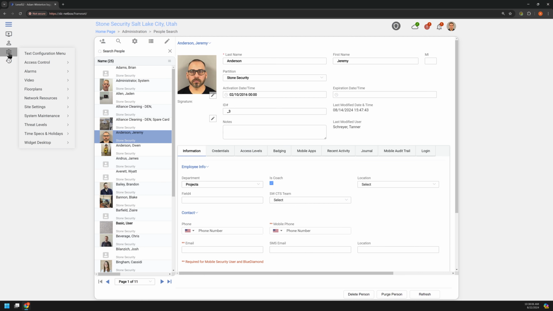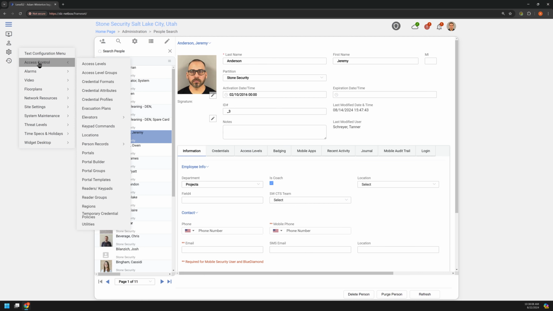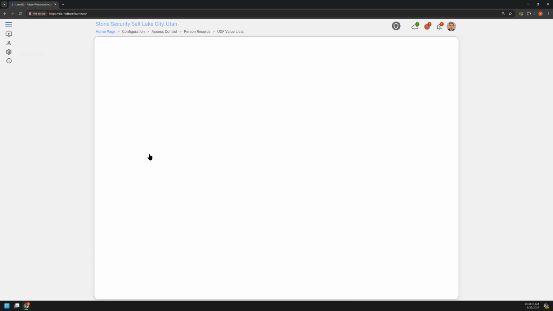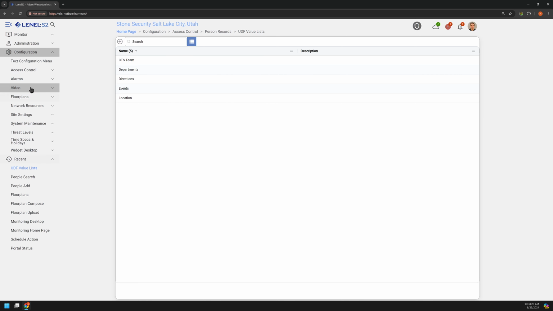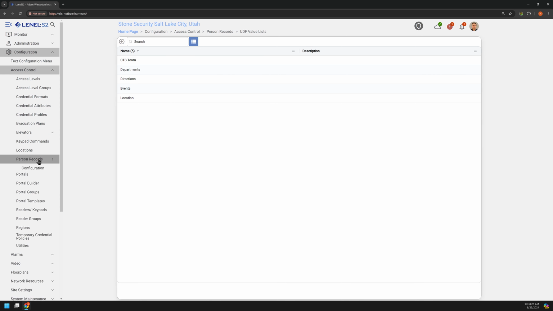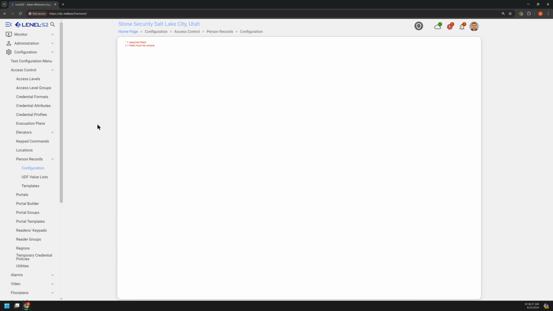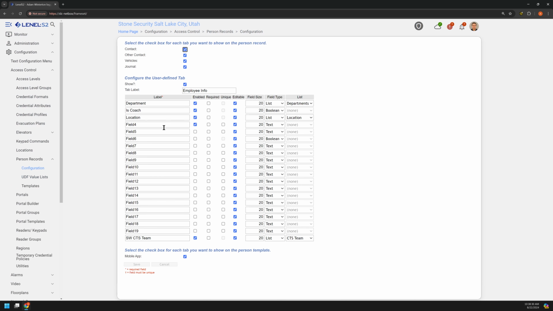We go to configuration, access control, and then person records. And then here's our UDF value list. We do have a couple created, and we can go back. I'll expand that out and lock it so we can just jump a little bit easier. So access control, person records, configuration. Here are the UDF fields that have been outlined, enabled, and how they've been defined in terms of their list. So here's the Boolean, that's the checkbox, yes or no.